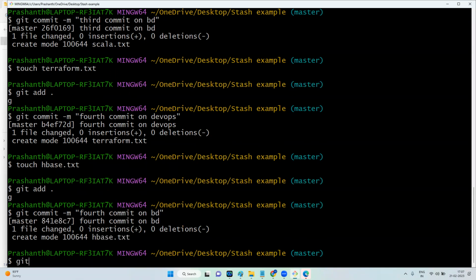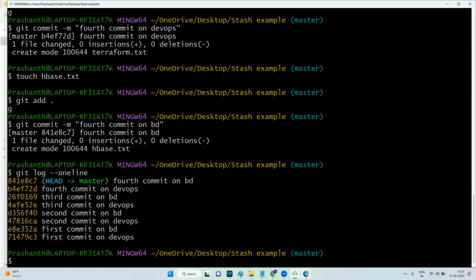And if you see the commit history, git log --oneline, it's a zigzag road, right? One commit is of big data, second commit DevOps, third commit big data, again fourth commit DevOps. So it's like shuffled in the commit history. Now I want to arrange my commit history.